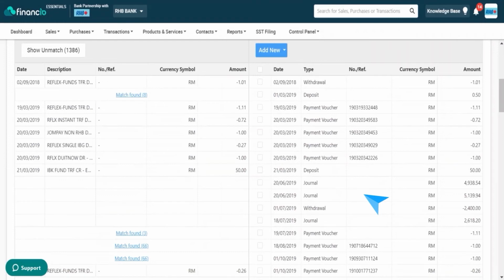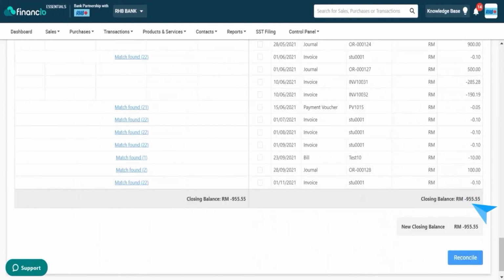For any transaction that has a different date but the same amount, you will need to select which transaction to match. Reconcile the rest of the transactions and make sure both closing balances have the same amount. Click Reconcile to complete the process. And that's it, you're done.